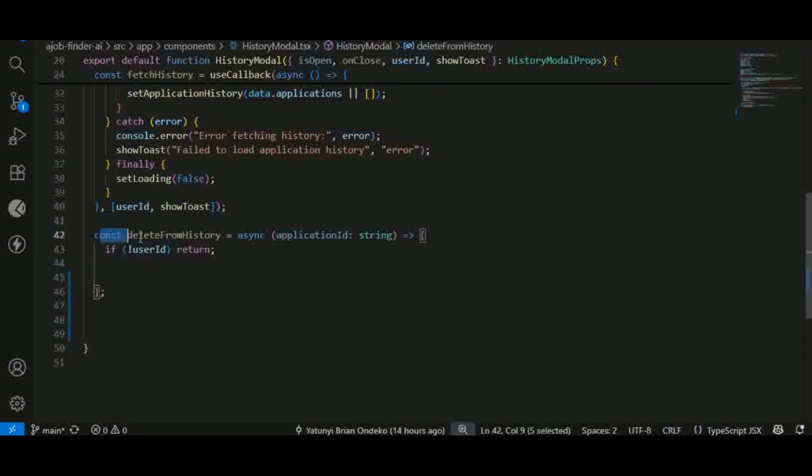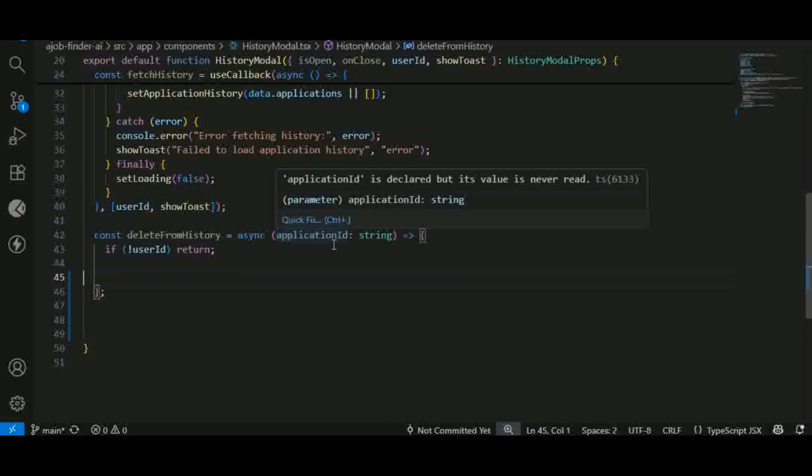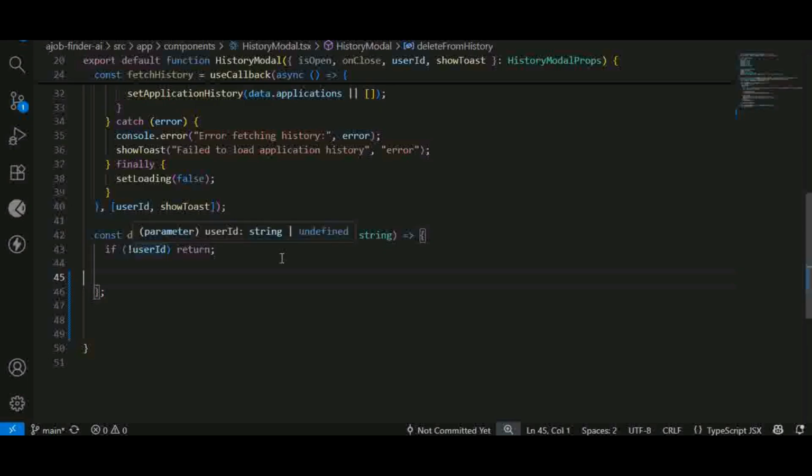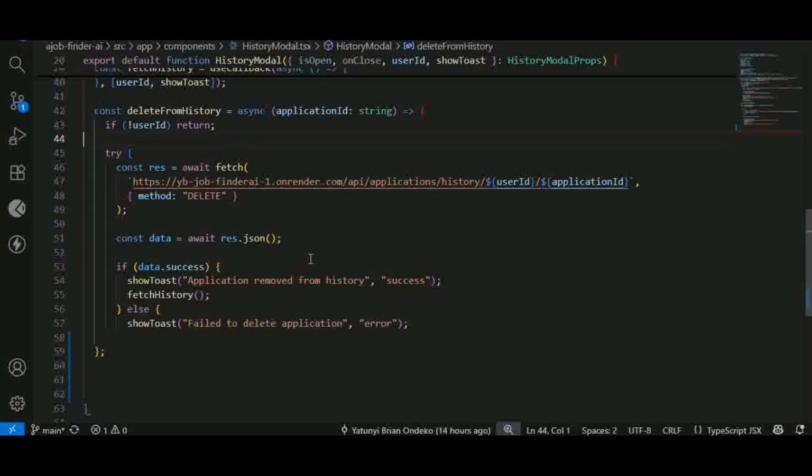And to be able now to delete the particular history, one thing that you're going to need is the userId, which is very important. So here it is saying const deleteFromHistory is an async, and then applicationId string. If there is no userId, it's going to return. But in case we get the userId, it's going to use this data inside the try.